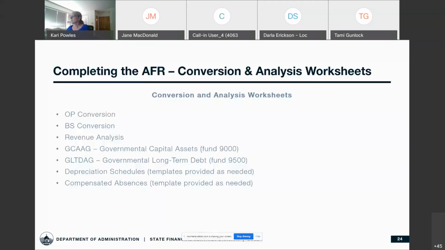In the fund level financial statements, we account for our activity in governmental funds differently than we do our business type funds. Governmental funds use the modified accrual basis of accounting, where we don't recognize capital assets, long-term obligations, or the related deferred inflows and outflows of resources. Instead, in the governmental funds, they're recorded sometimes using those funds 9,000 and 9,500 to track that activity. And we recognize revenues when they're available.